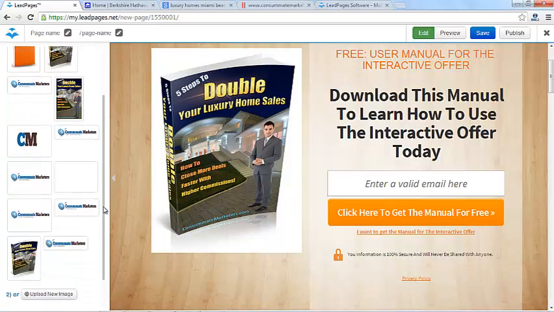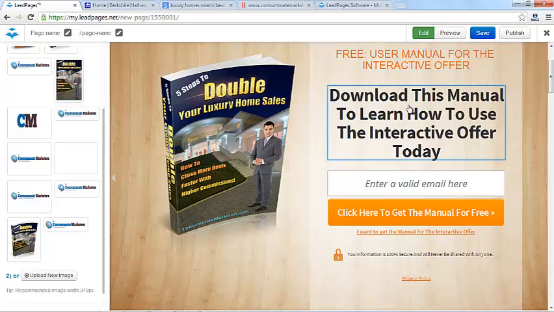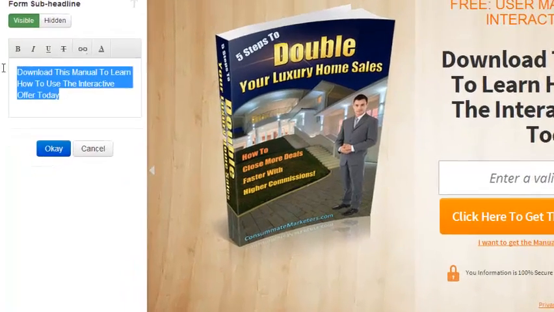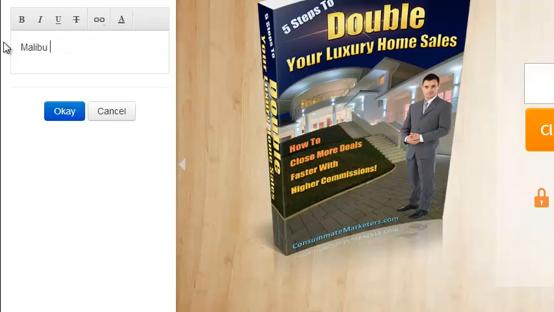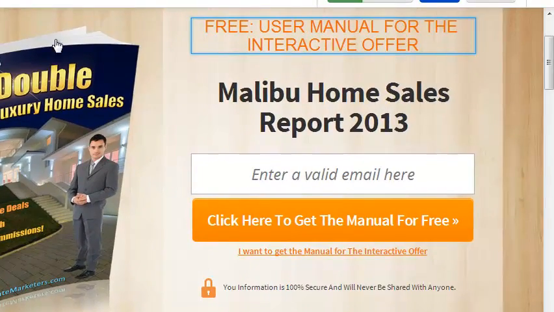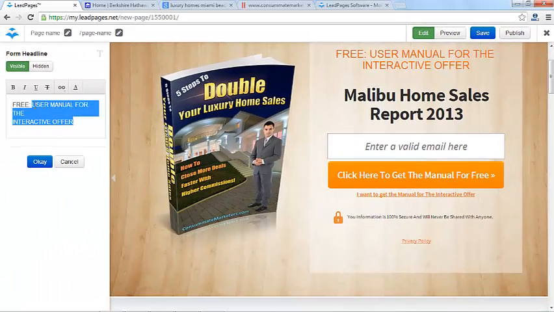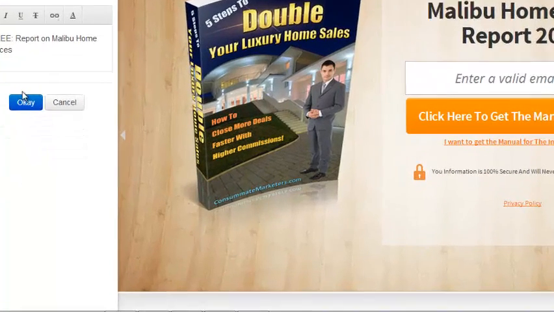But as you can see here, if we wanted to change this page, I could use a book. No, that's not good. Okay, let me use this one. And I could say here, Malibu Home Sales Report 2013, and then here I'm just going through and writing: free report on Malibu home prices.